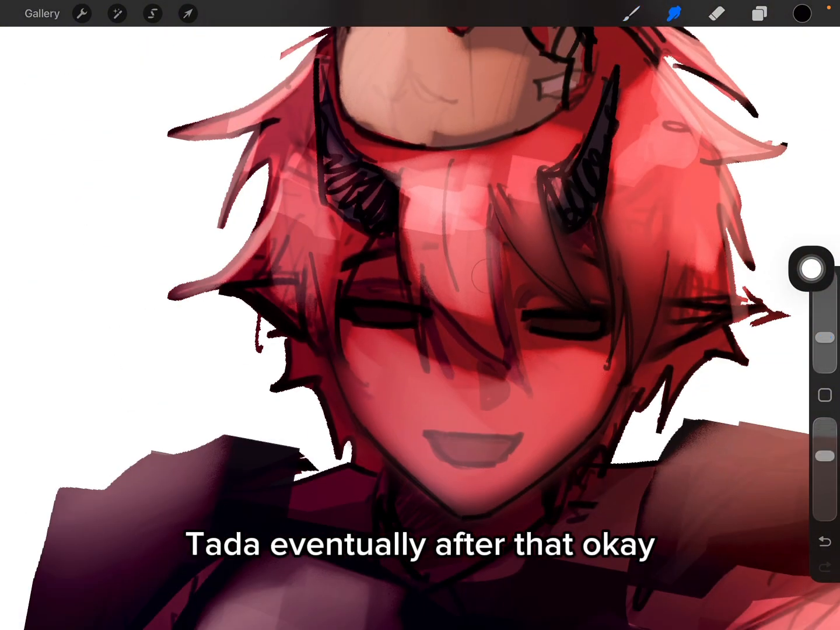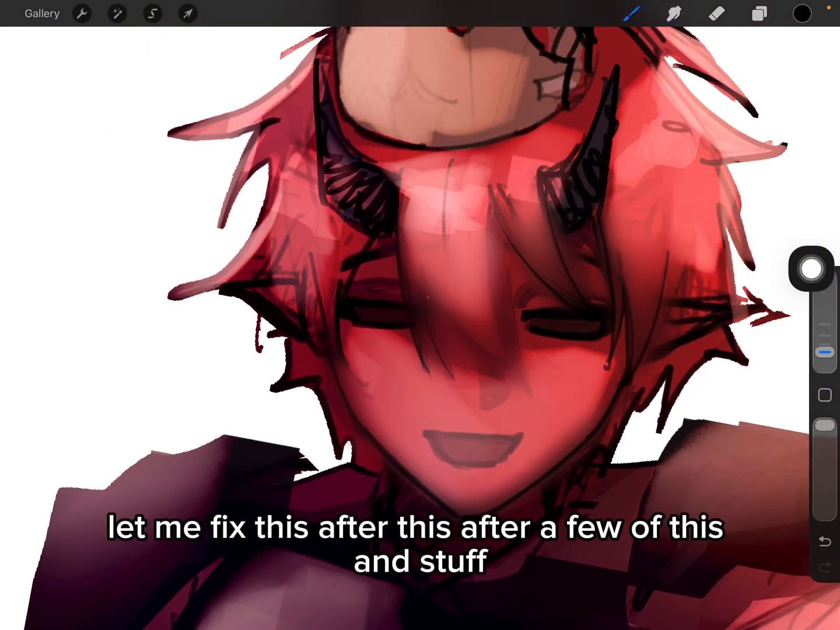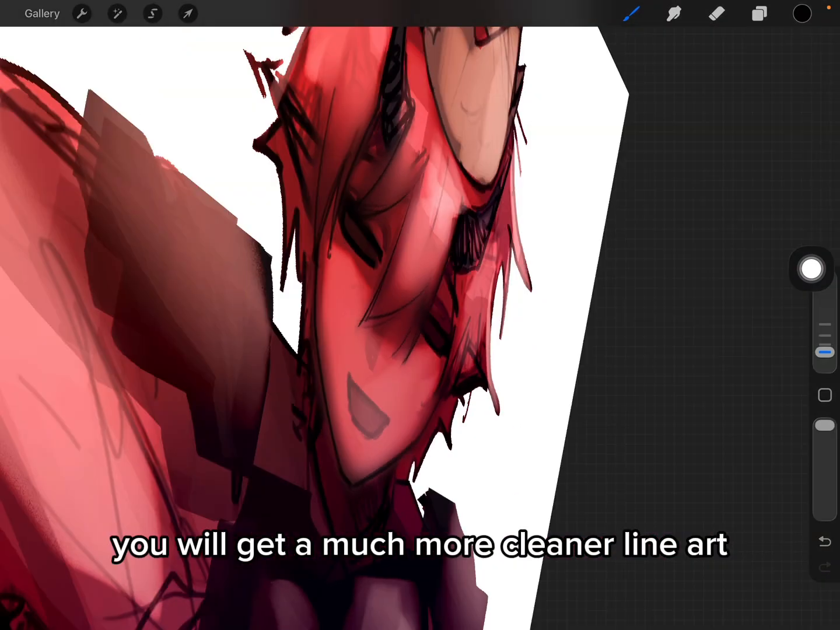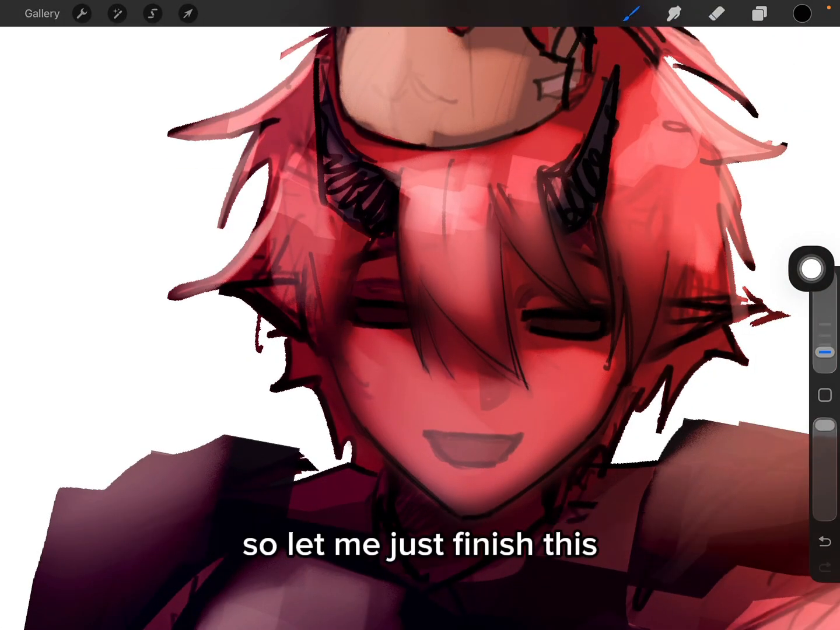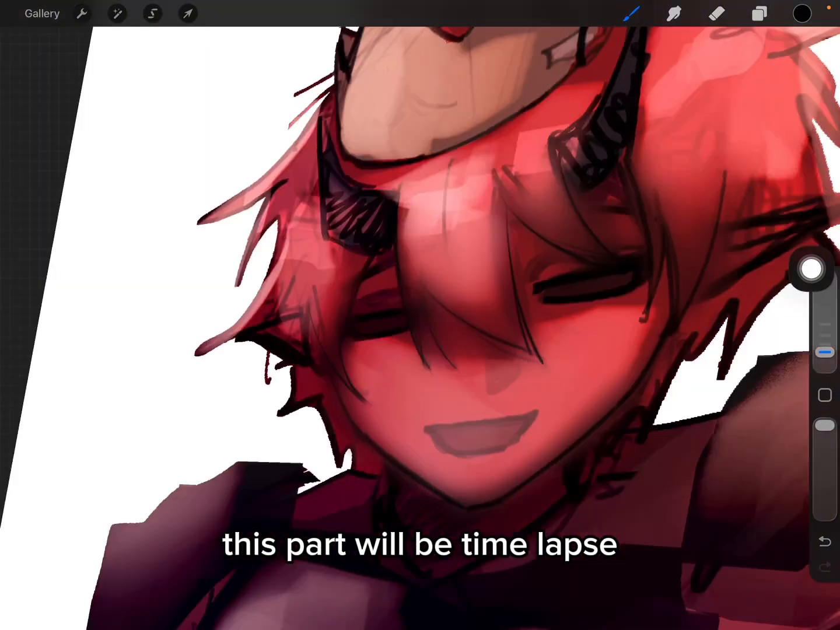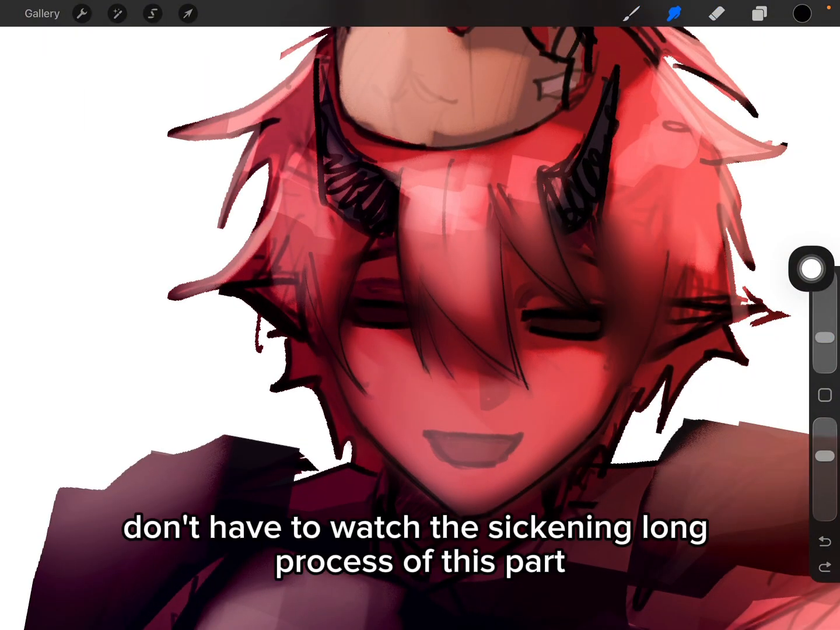Ta-da! Eventually, after that, okay, let me fix this. After a few of these, you will get a much cleaner line art, and that will be your guide to rendering the colors. So let me just finish this. This part will be time-lapsed, I think, so we'll be good.